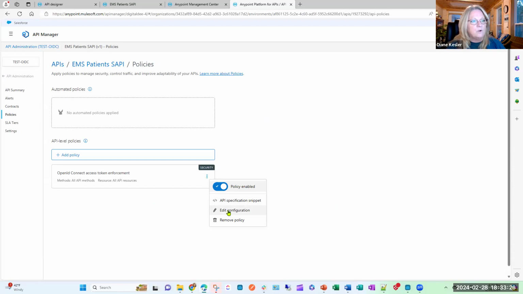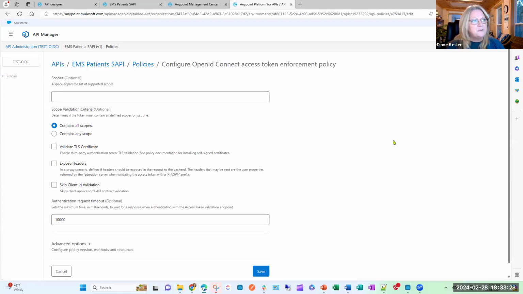If I in turn want to edit that configuration to show you, it says what scopes. I could be very specific on the scope. Remember in the Okta, I said you could define a scope. We could be very specific. But anyway, there's a couple configurations here I won't dive deeper into, but this is identifying that the policy has been added and has been applied.